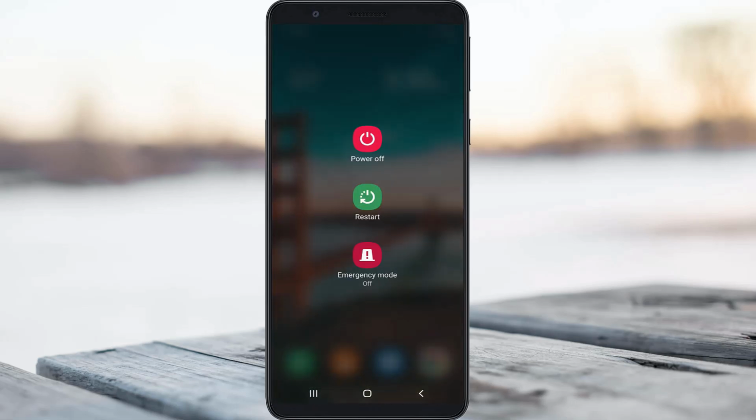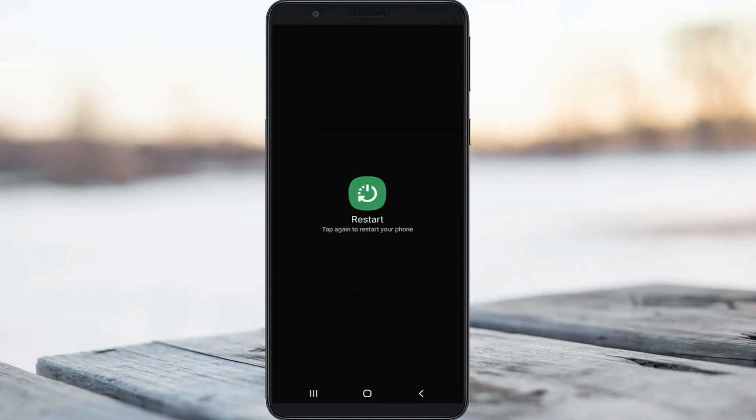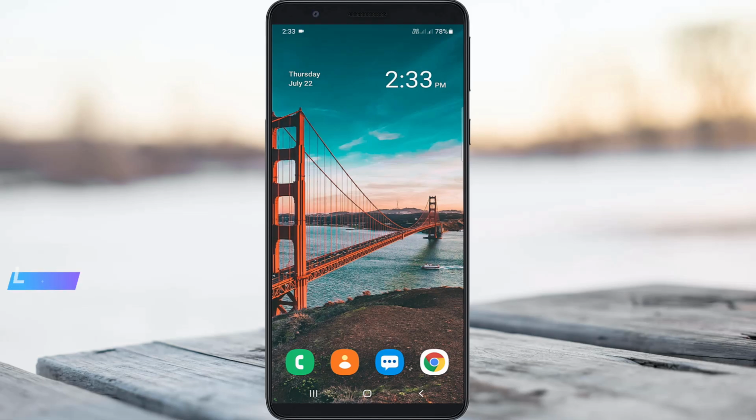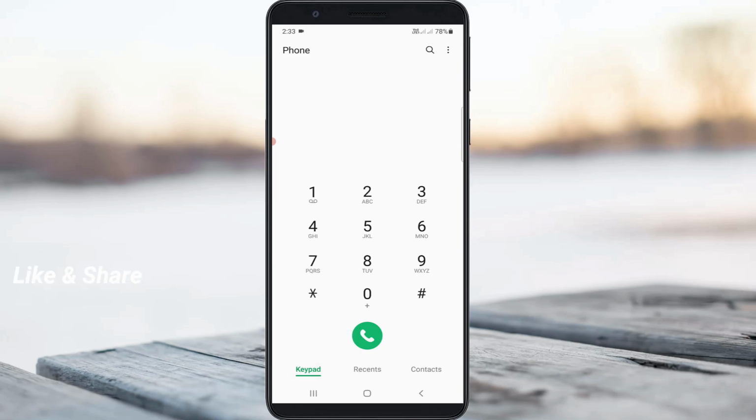Then restart your Android mobile. After the restart is completed, try to make a new call to that same particular person. I hope this time it does not show any error notifications.